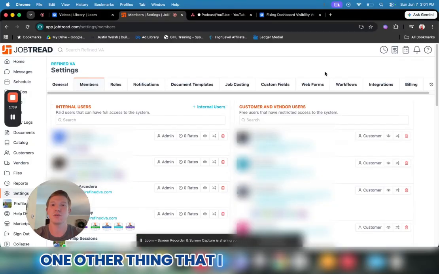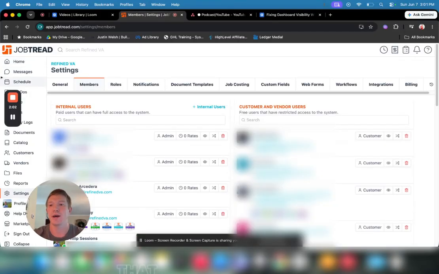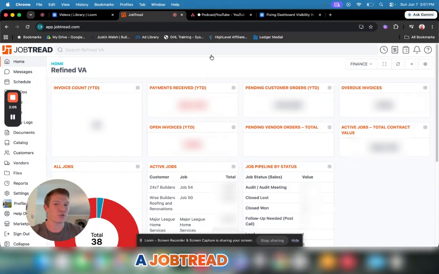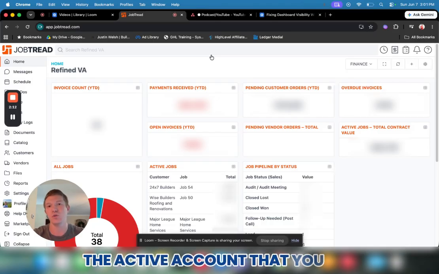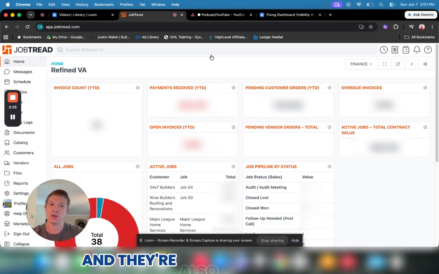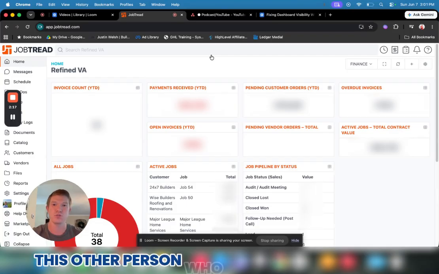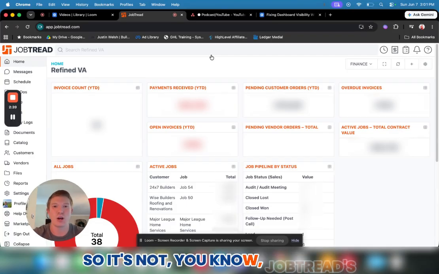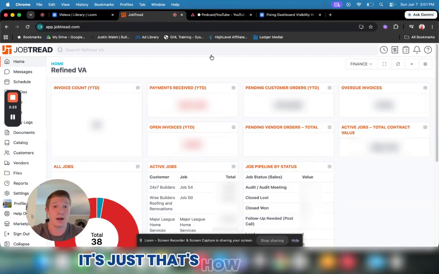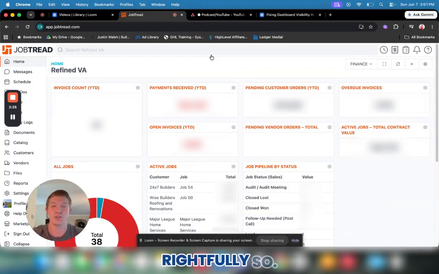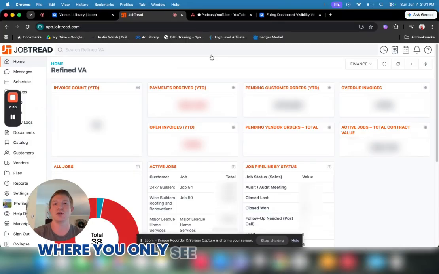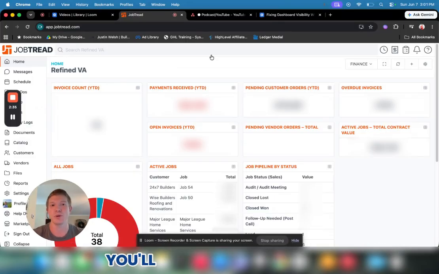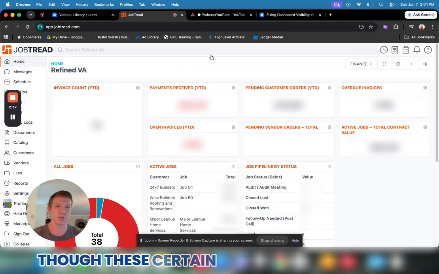One other thing that I do want to mention is that it's not necessarily a JobTread problem. The thing is that JobTread is recognizing the active account that you are currently in as the admin, and they're also letting you view this other person who may not be the admin. So it's not that JobTread's wrong or anything like that. It's just how it's set up. And rightfully so. I don't think there's going to be many use cases where you're going to need to make it super exclusive where you only see what that person sees. You'll be able to see enough and understand, okay, these certain things won't be there.